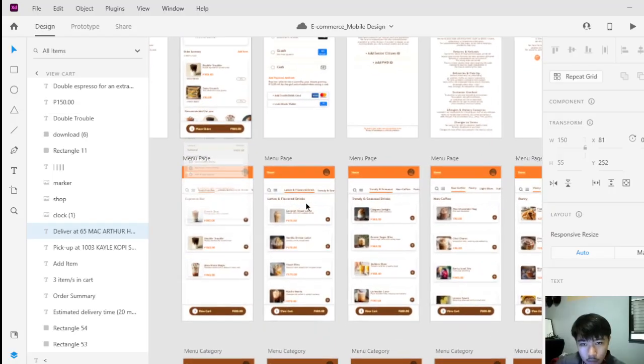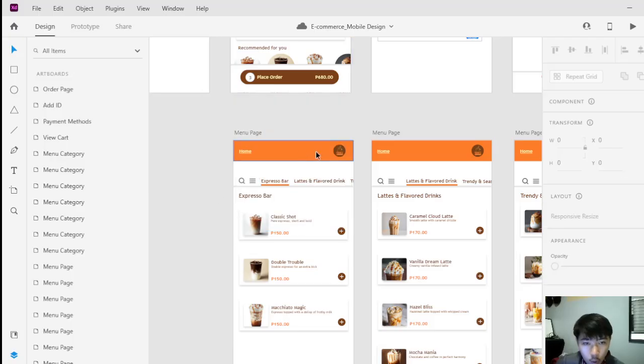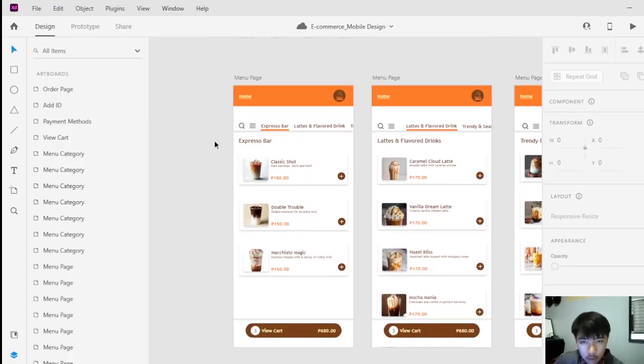So for my menu page, you can see the home here. This is clickable, so basically you'll be redirected to the home page. On my menu page, you can also see the search icon and then the categorize icon.